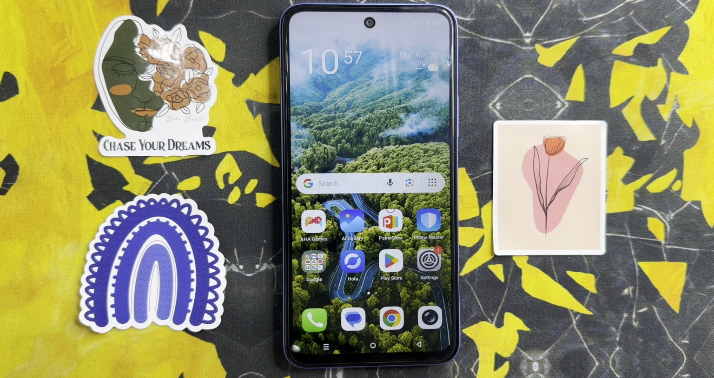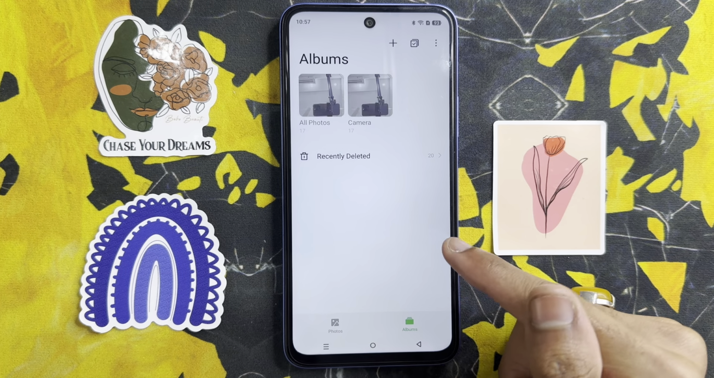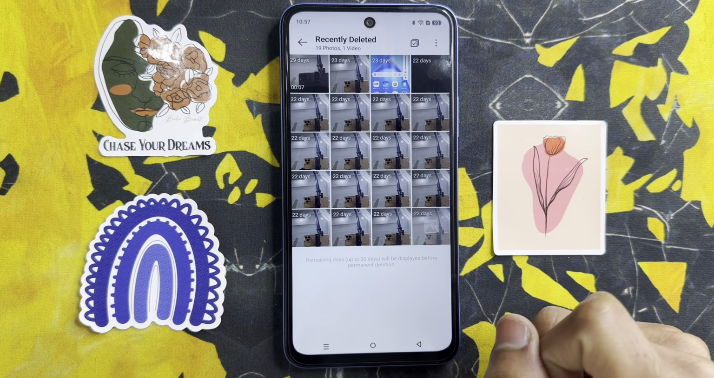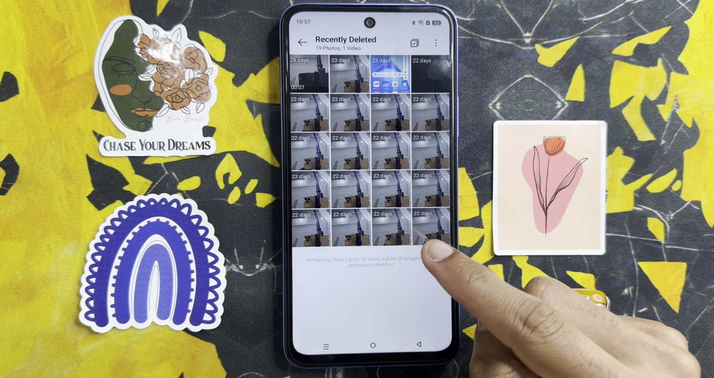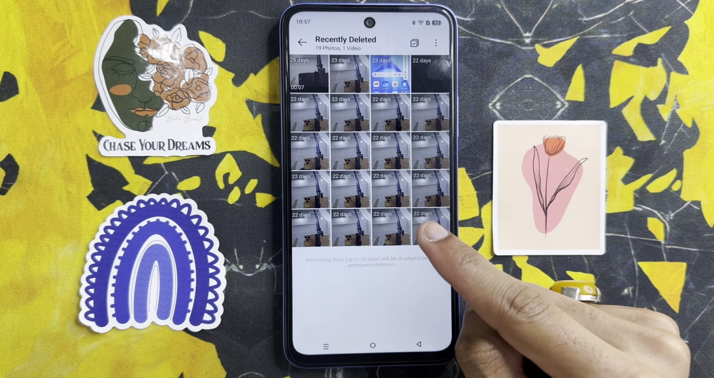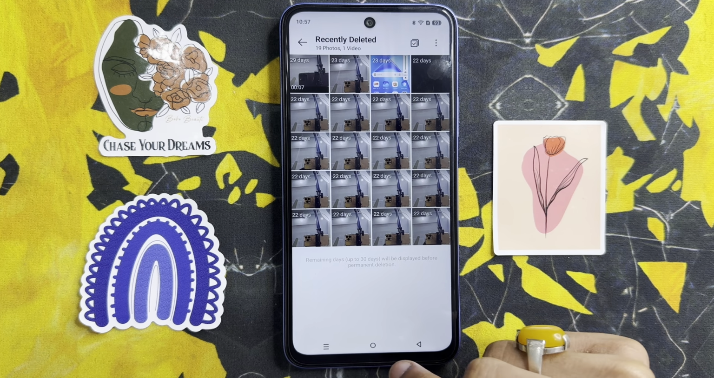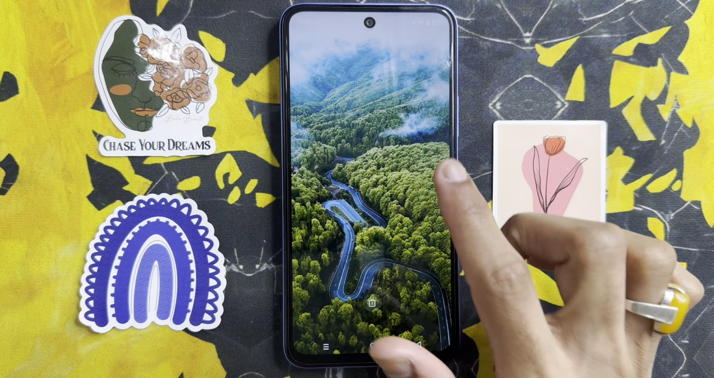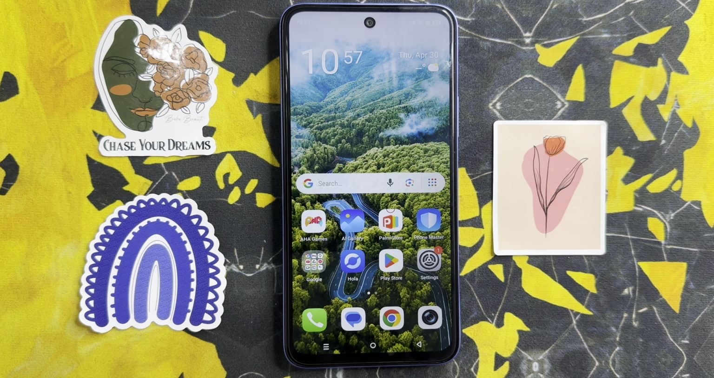But if it doesn't fix this problem, click on gallery app and check recently deleted. So check recycle bin. After check recycle bin, go back to home screen. You will see your problem is solved. So that's how you can fix missing or disappearing photos on Note 60 Pro.